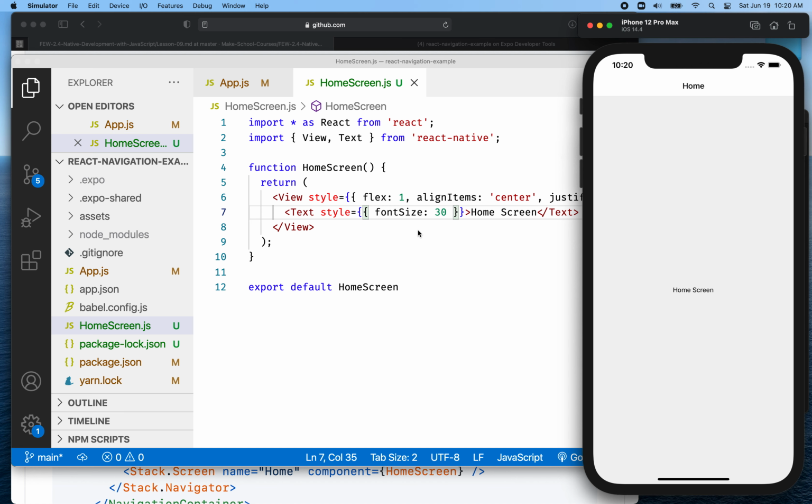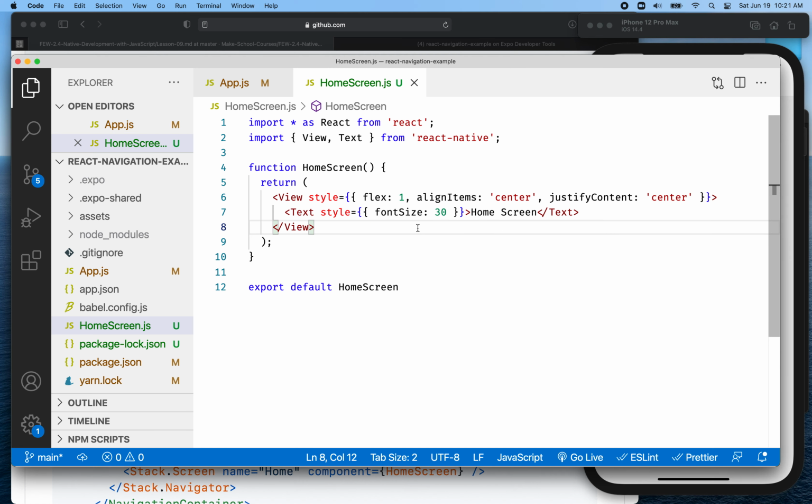So actually my font size isn't working there. Well, I won't bother with it, but anyway, we've got our view here. Oh, you know why? I forgot, we've got to import this.